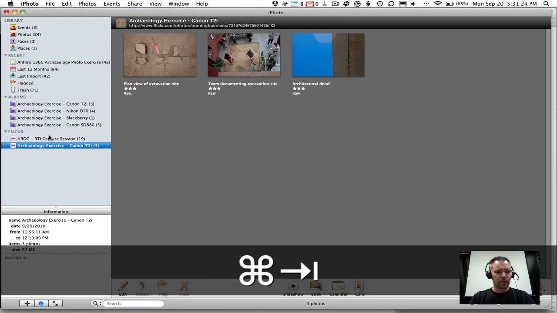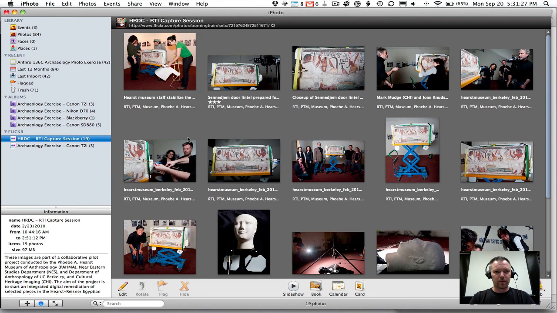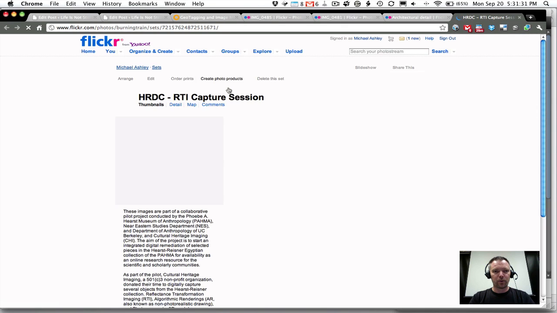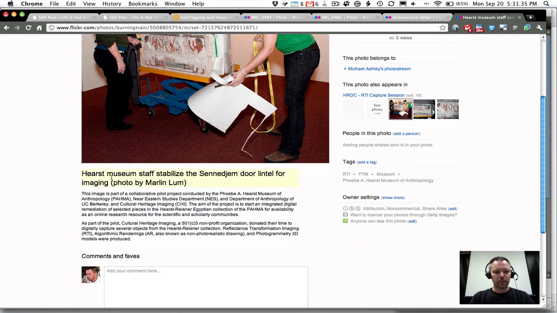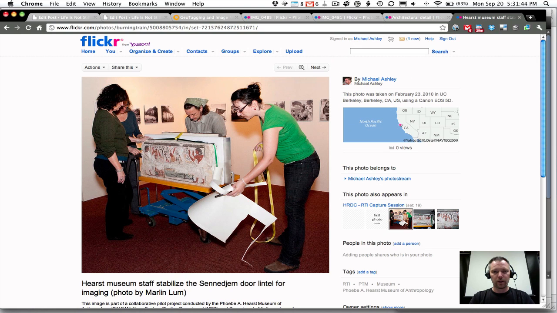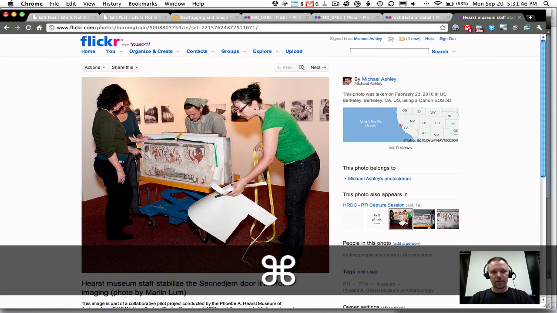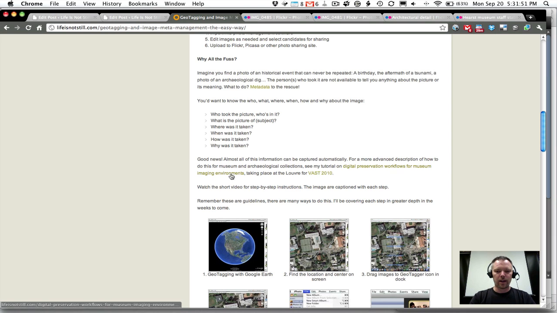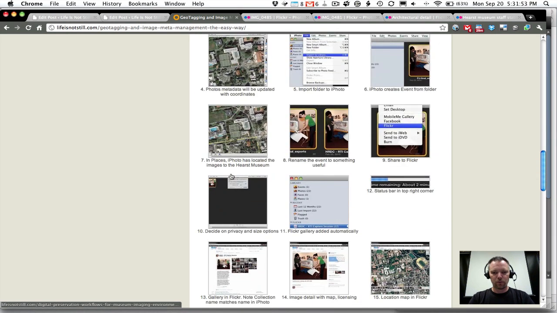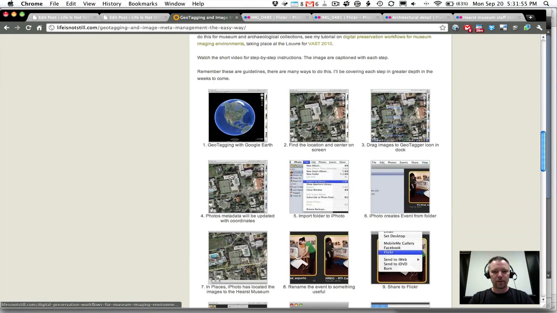So in this example from this other set I did of the Phoebe Hearst Museum, if I go to any image, what I've done is I've added the title, photo by Marlon Lum, and I've added a full description that includes all the different teams and ultimately team members that were part of bringing these images to life. So that is a quick run through of how to do geotagging and adding metadata to images for the purpose of sharing them more broadly.